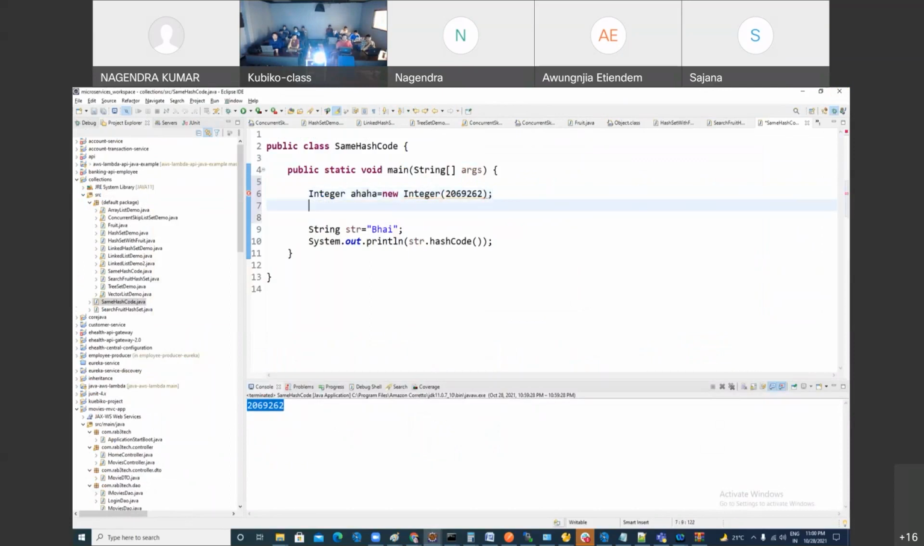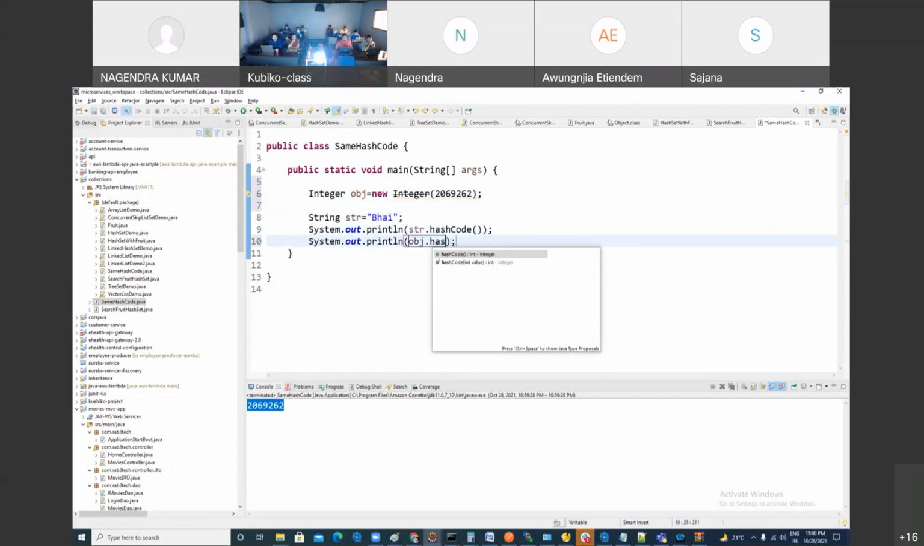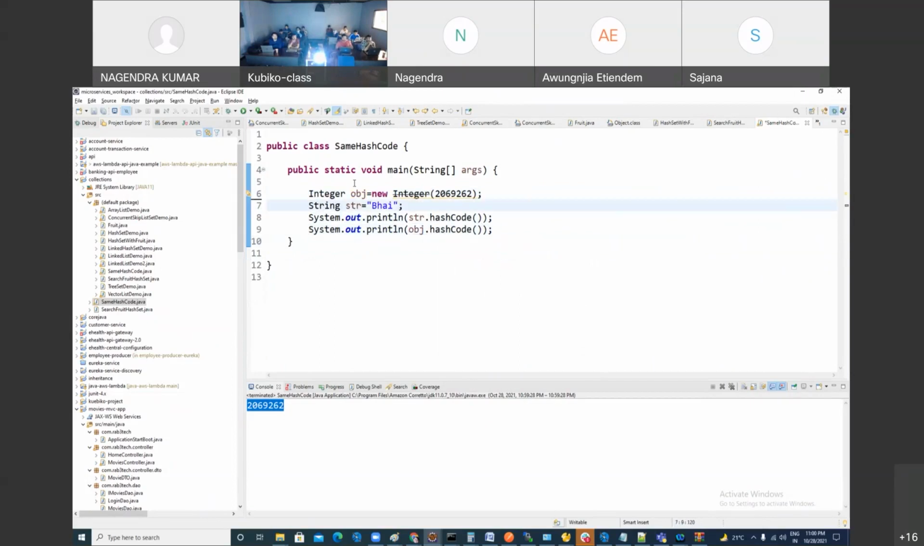Can you see this? Here, this is the object of Integer and this is the object of String. Are both different objects or the same object? Different objects. Let's print the hash code of both. I'm printing the hash code of the string Bhai and the hash code of the integer, and see what value comes. The parameter doesn't matter.